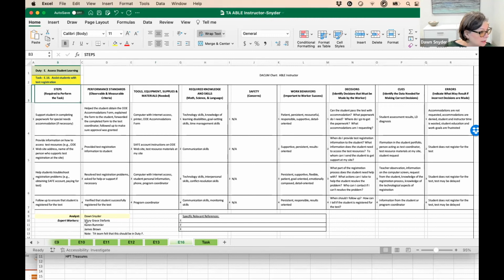And you can see that the expert workers, there were 3 expert workers that I was sitting with to do this work. The performance standards, we identify that not only at the task level, but also at the step level. So how do you know the task was done correctly? The tools, equipment, supplies, and materials used.